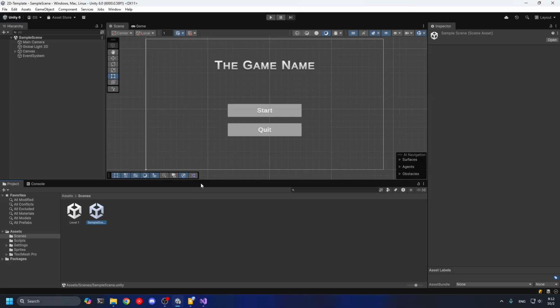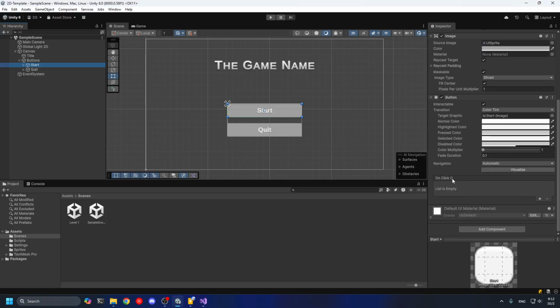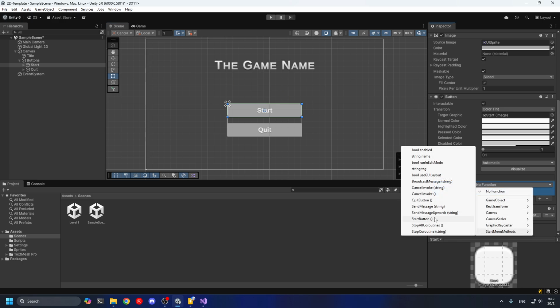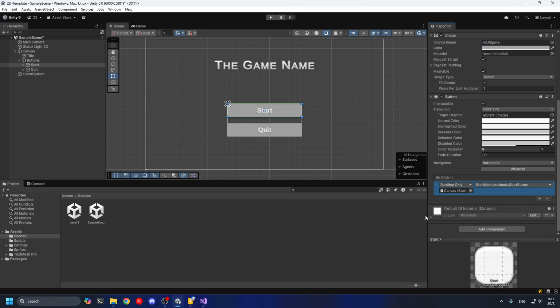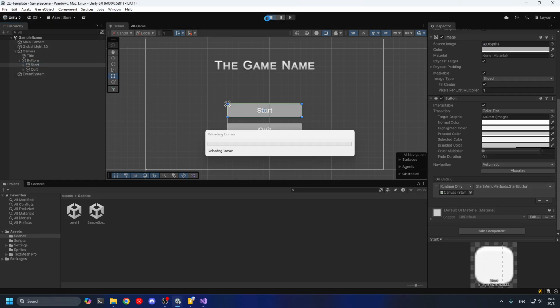Let's go back to Unity, and before we test it out, we have to go to our buttons, our Start button here, and on the OnClick Unity event, click the plus button, and then drag our Canvas object in like before, and then click StartMenuMethods, StartGame. Here, Start Button. Now both of our buttons have functions plugged in. Let's play the game and see what happens when we click the Start button.